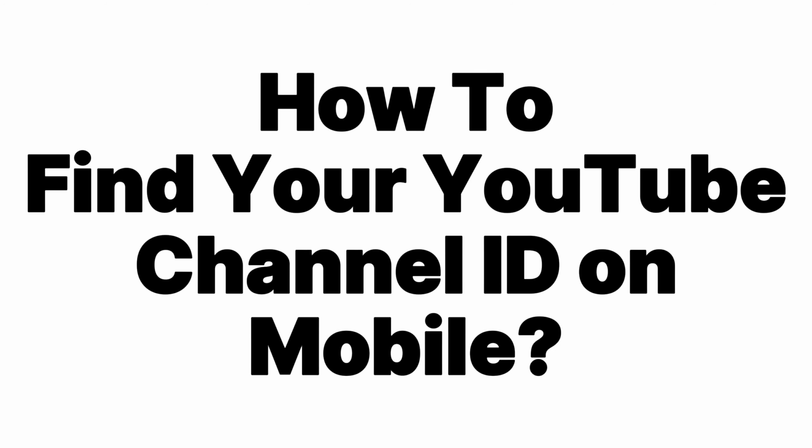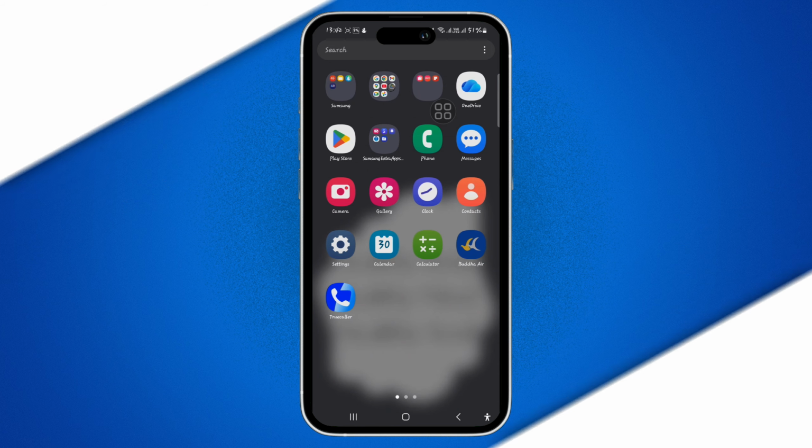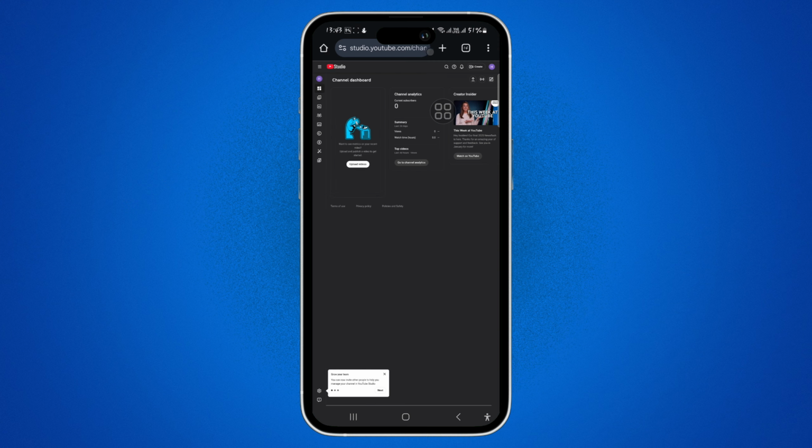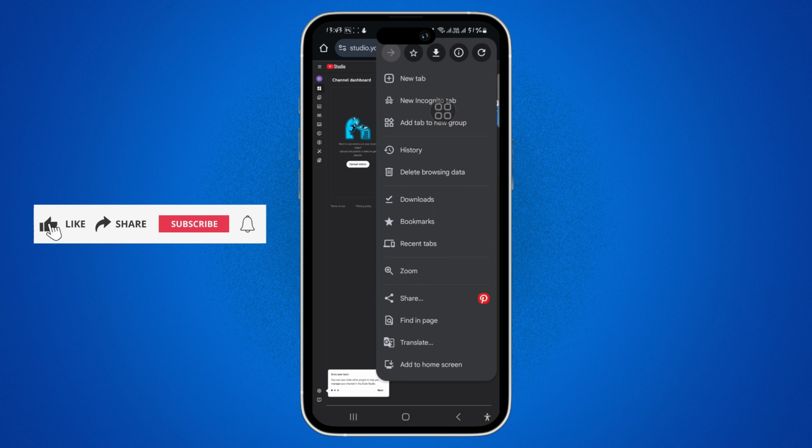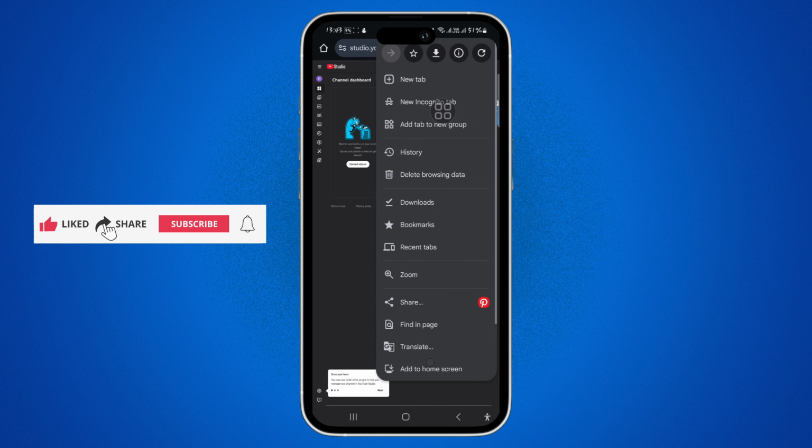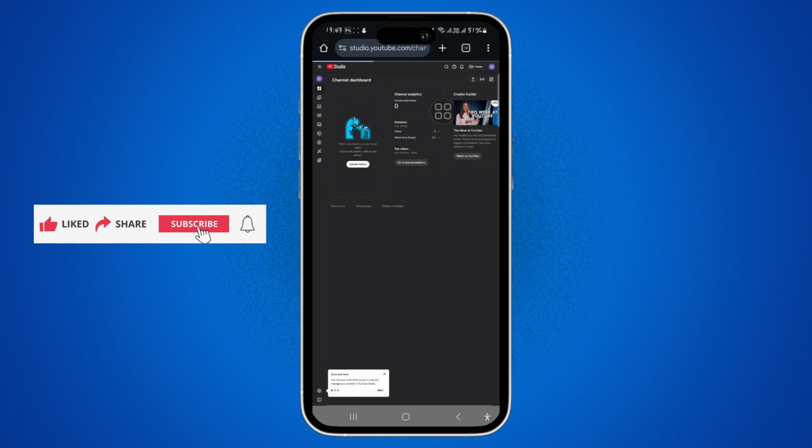Here is how to find your YouTube channel ID on mobile. First, you need to go ahead and open a web browser on your mobile device. Simply search for studio.youtube.com. Hit enter on your keyboard, and you can tap on the three dots in the top right corner. Then scroll down and select desktop site.